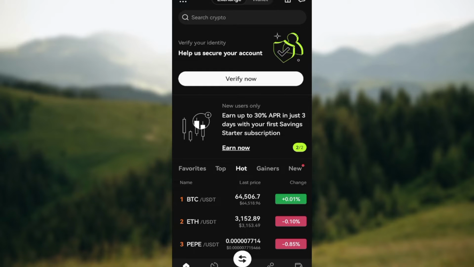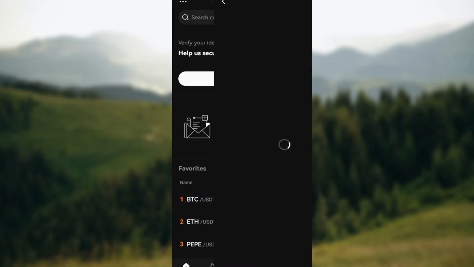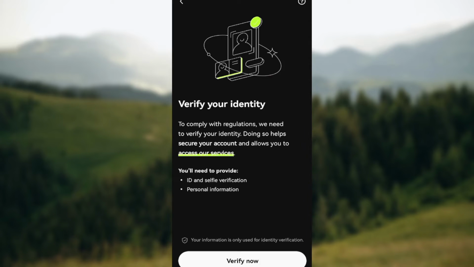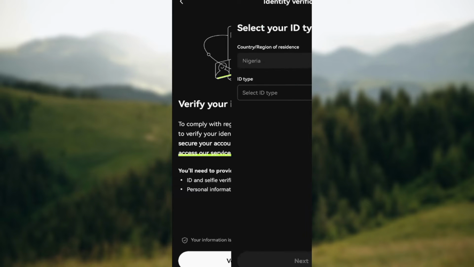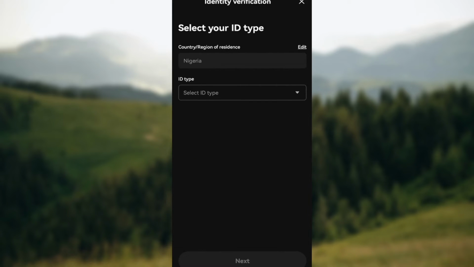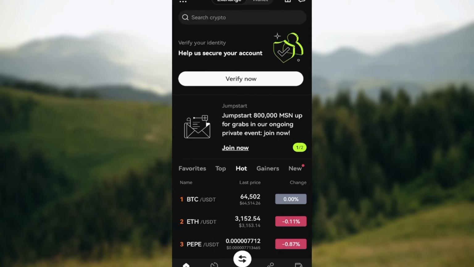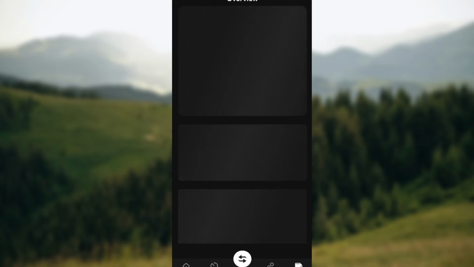So to verify identity, just click on the Verify Now that you can see on your home page, and then click on Verify Now again, and we will be directed to the identity verification page where you can select your country and the identity type. Once you've done that and verified your identity, move to the lowest part of the screen where you can see icons like OKX, Discover, Trade, Grow, Assets, and just click on Assets.